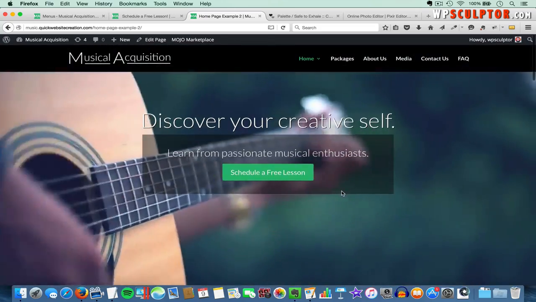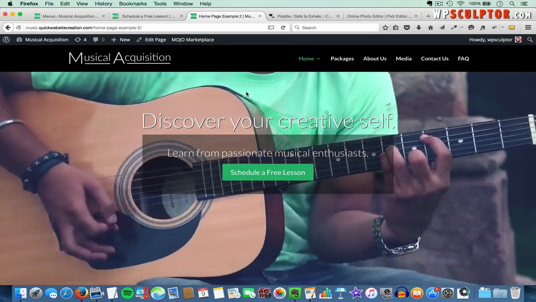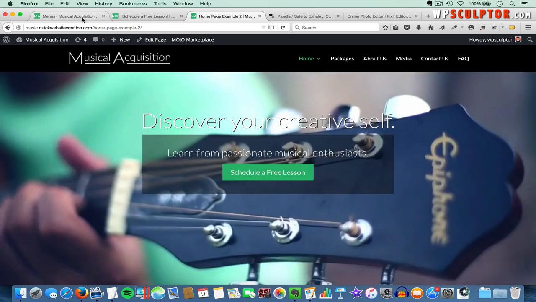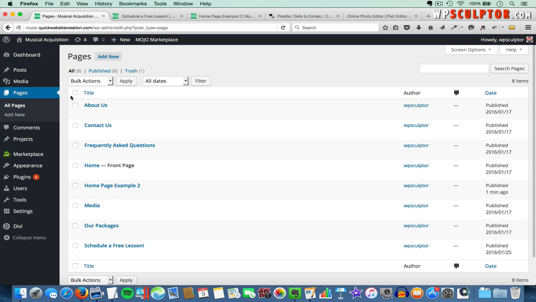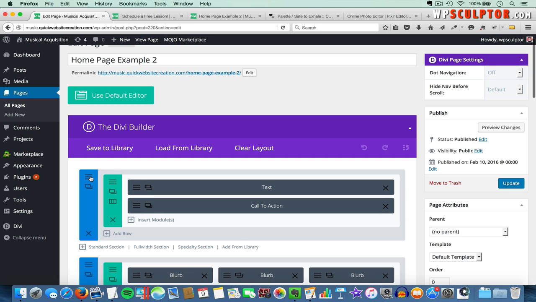Now I'm going to go back and just for this Homepage Example number 2, I'm going to remove the video so that we have the black and white background that we have. And let's go back to the back end. And I'll go back to Pages, click on All Pages. And I'm going to click on Homepage Example 2. And then for the section settings, I'm going to click on the section settings button for the top section.